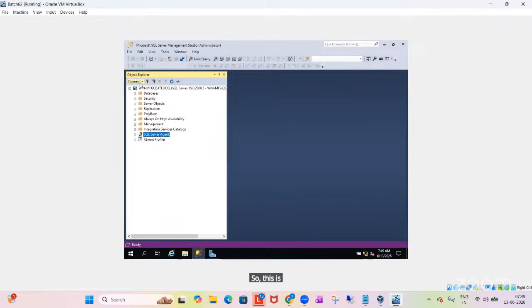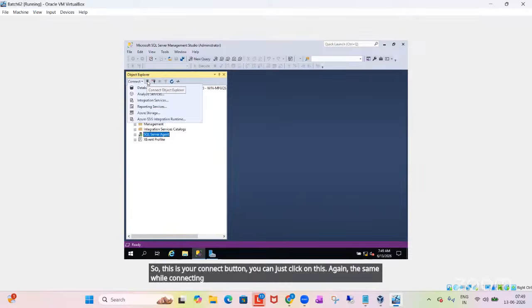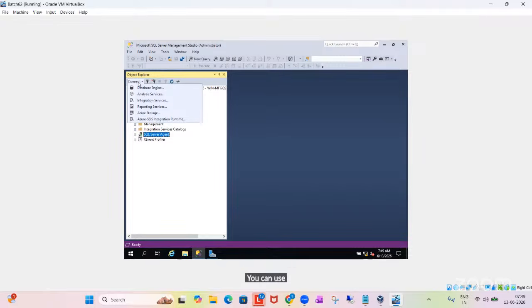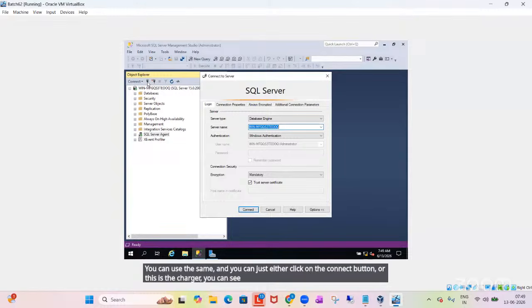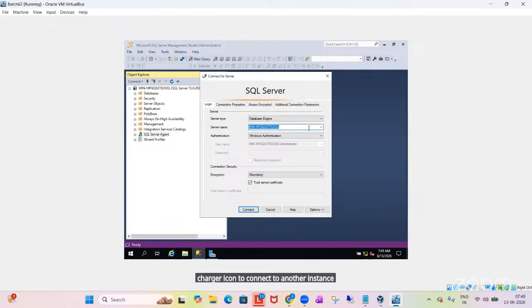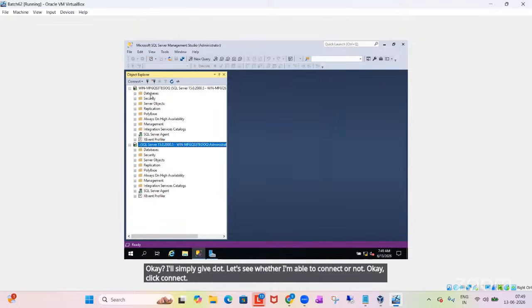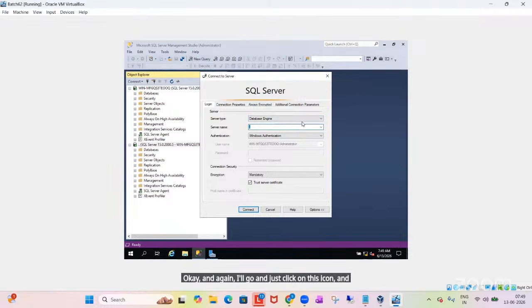So this is your connect button. You can just click on this, and again you get the same options while connecting. If you want to connect to another instance, you can either click on the connect button, or this charger icon. You can see the charger kind of thing, right? You can click on this charger icon to connect to another instance. So now this time I'll connect to dot. I'll simply give dot. Let's see whether I'm able to connect or not. Okay, click connect. Again I'll click on this icon, and this time I'll give maybe local. Let's see whether it will work or not.